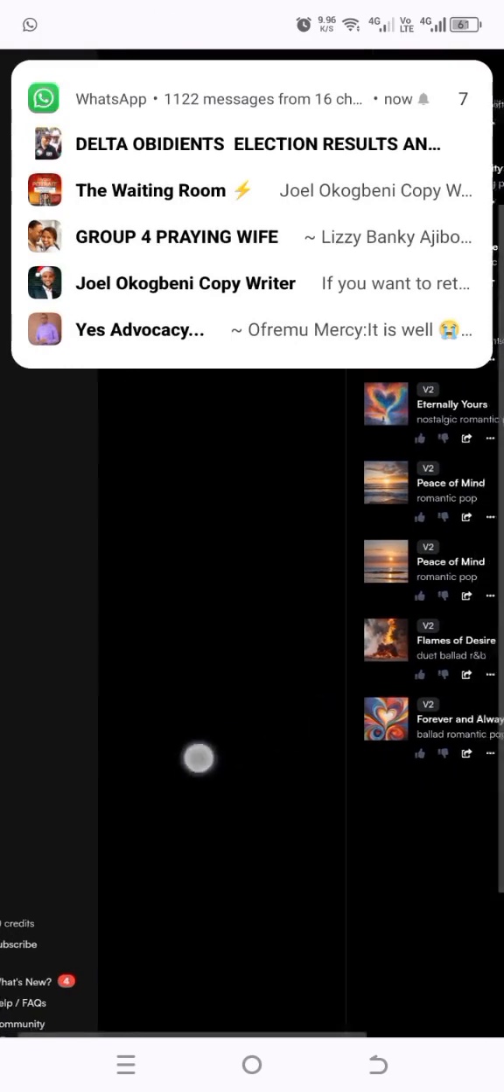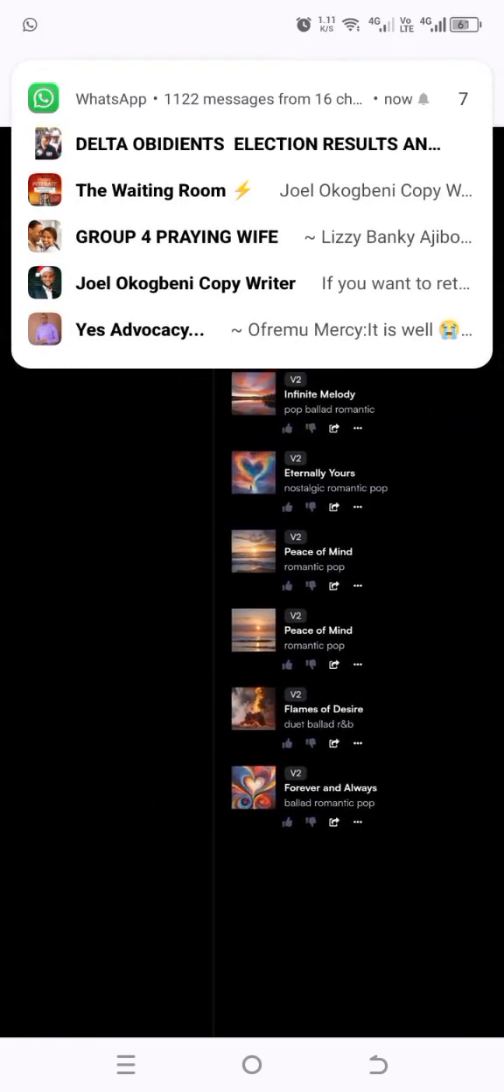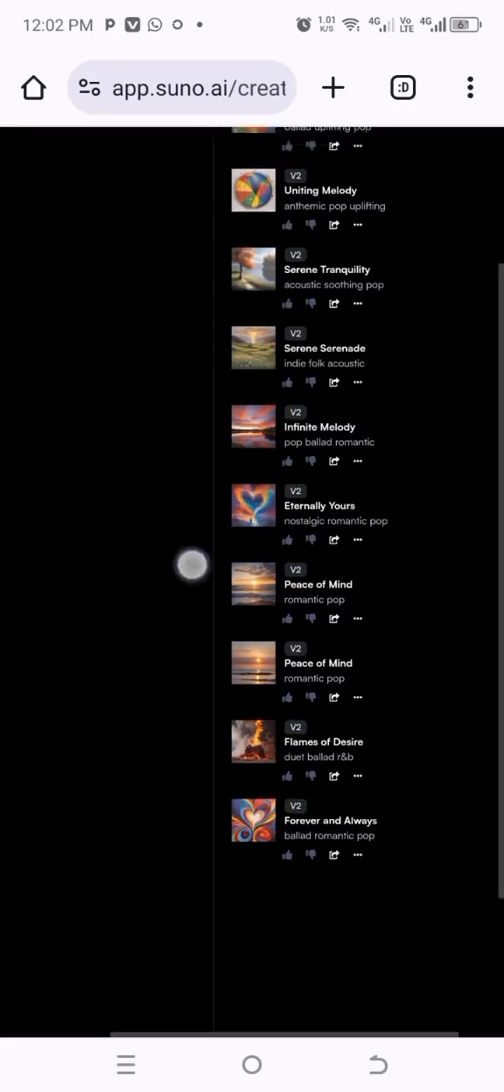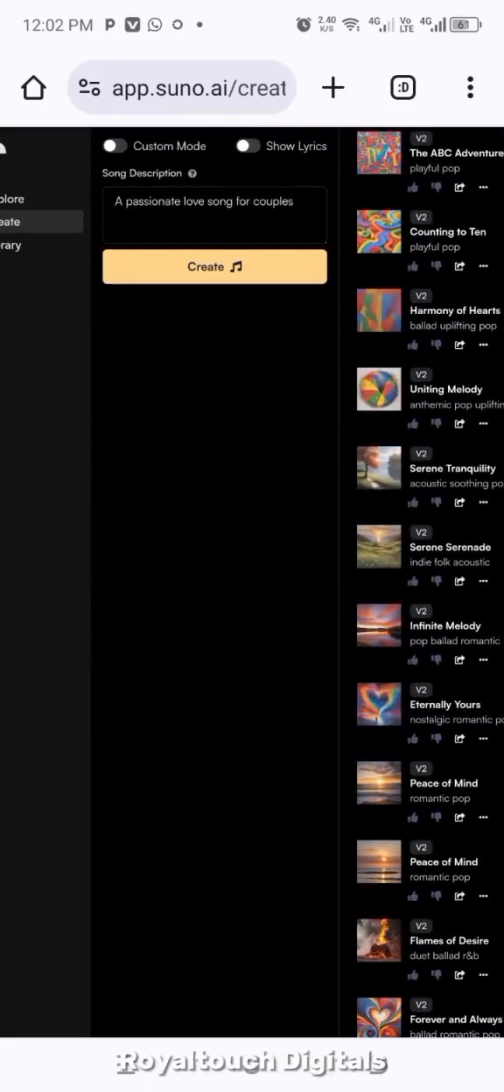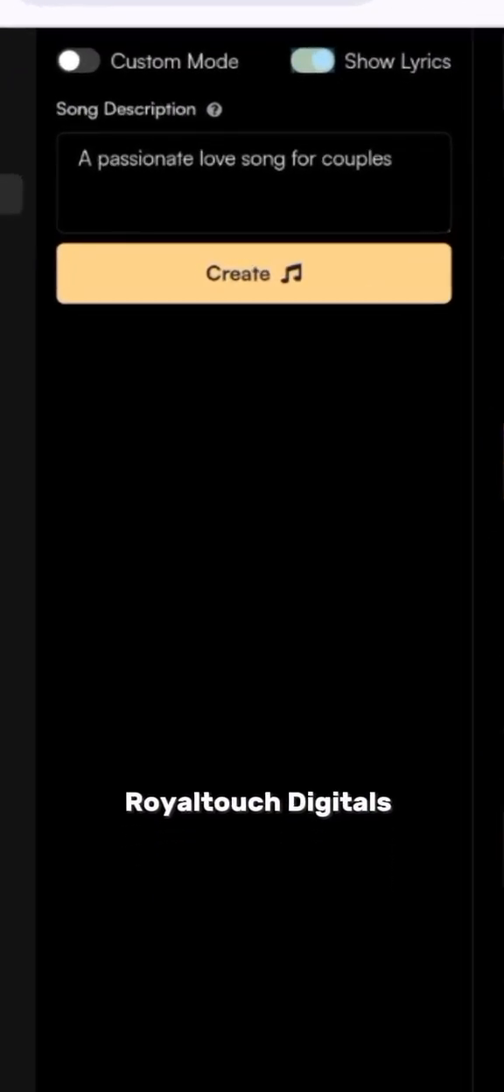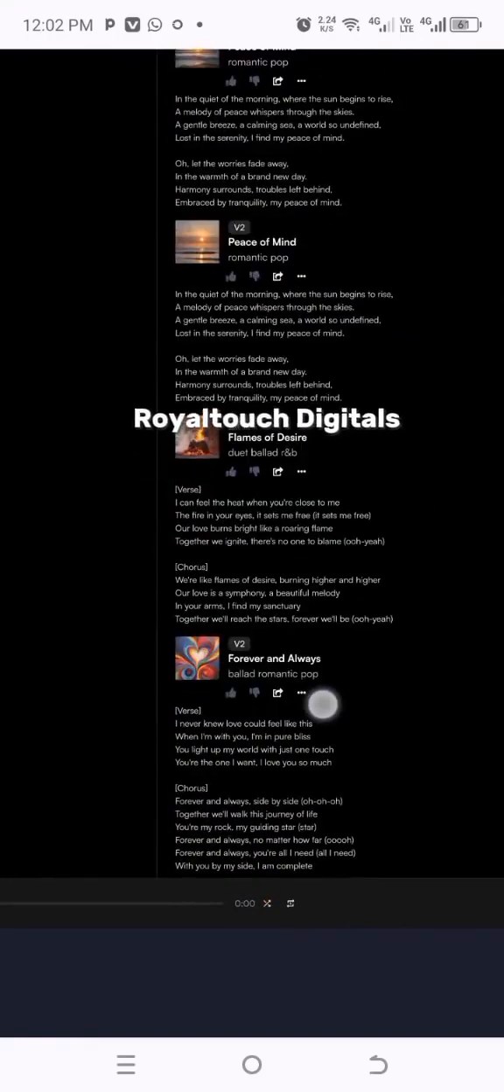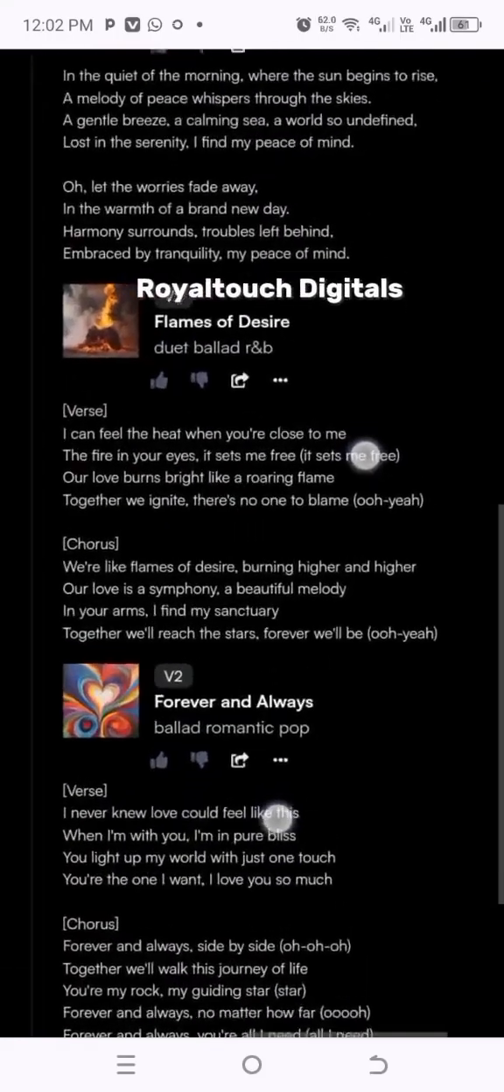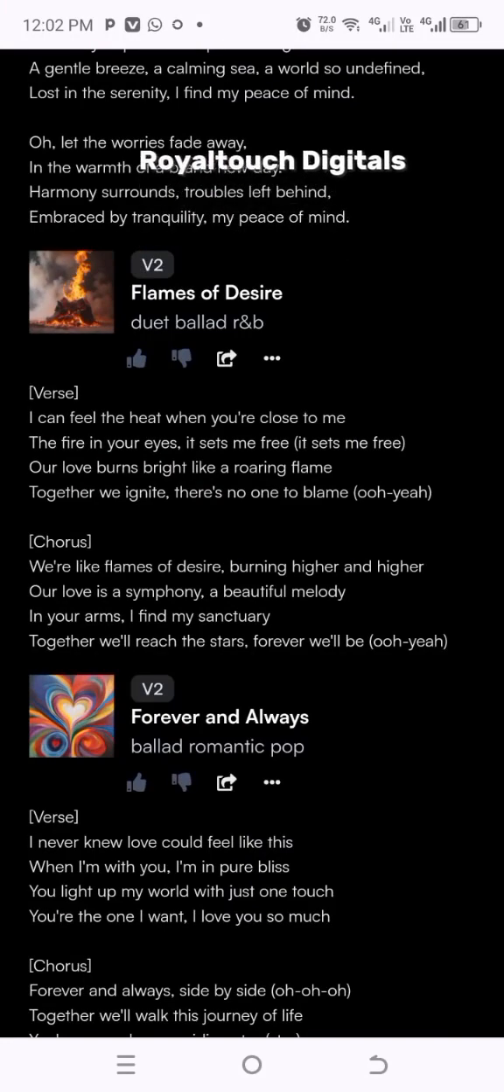The lyrics of the song is not here. So for you to see the lyrics of this song, just come up here and click on show lyrics. Tap on this button and you can see all the lyrics of the songs. They have been displayed. So just zoom out and read the lyrics of this song.